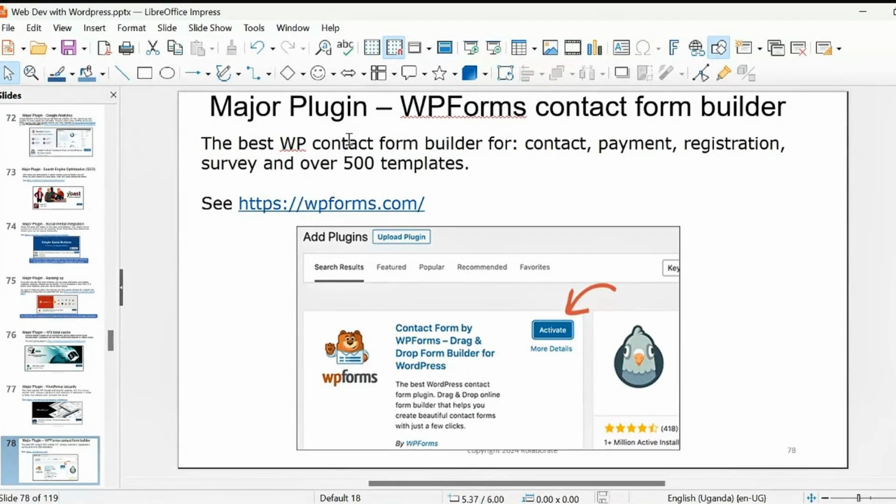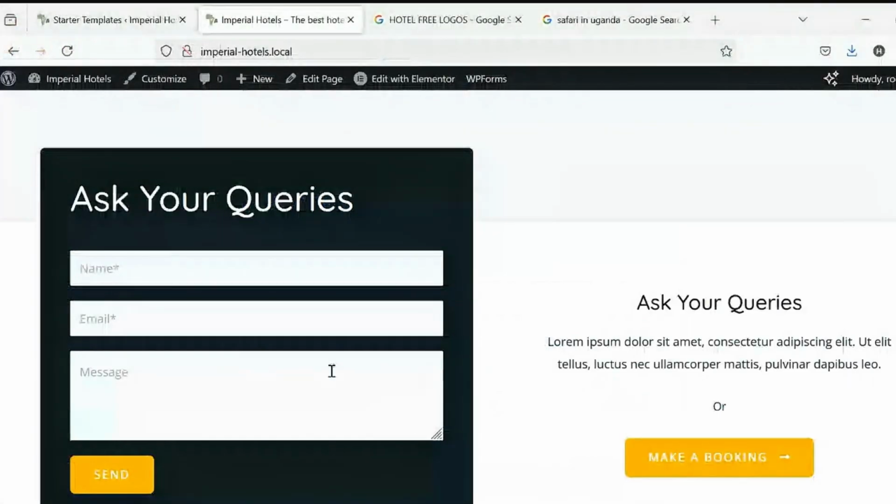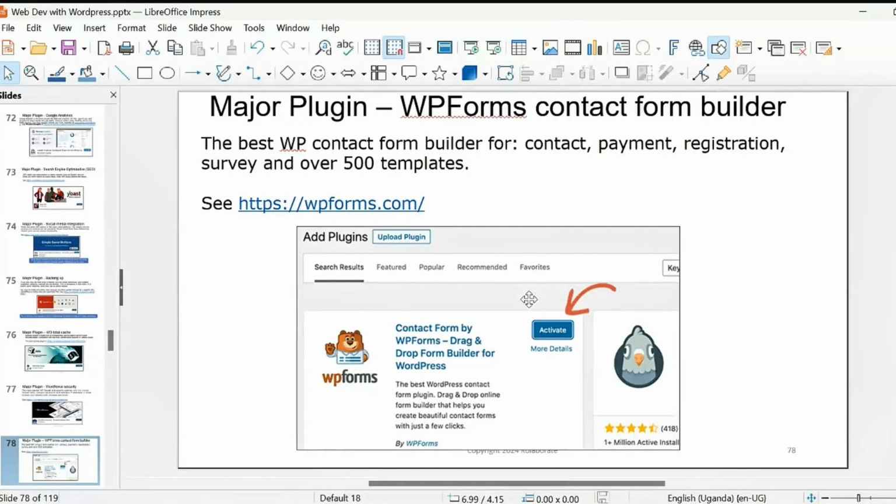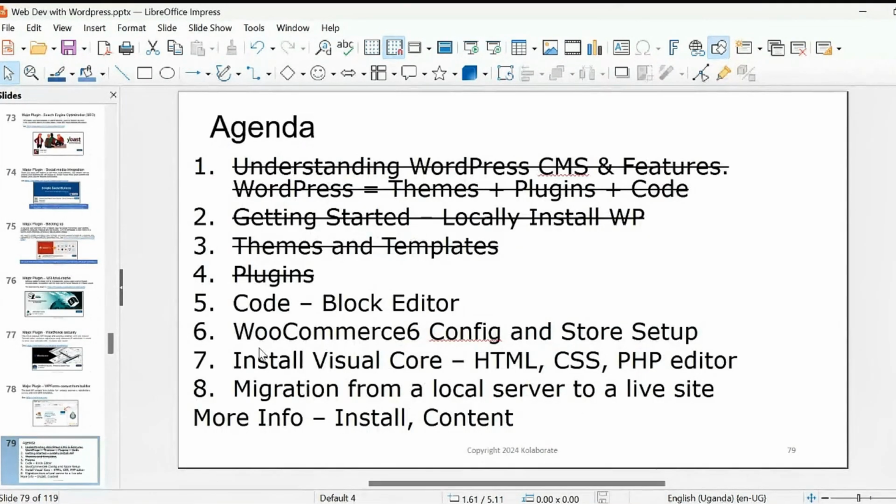Okay, so in case someone fills this form and sends it, name, address, and message, I will get that message thanks to the WP Forms plugin. You can add registration forms, you can add feedback forms, any kind of forms. That is how you add forms.